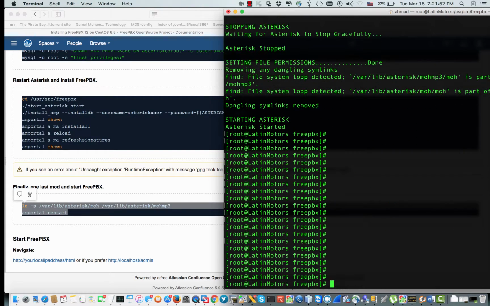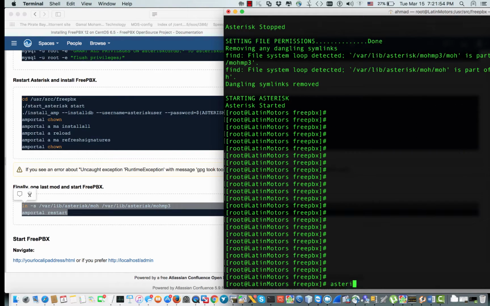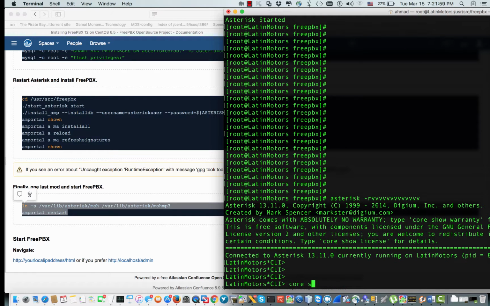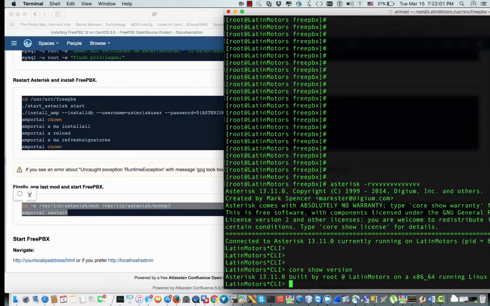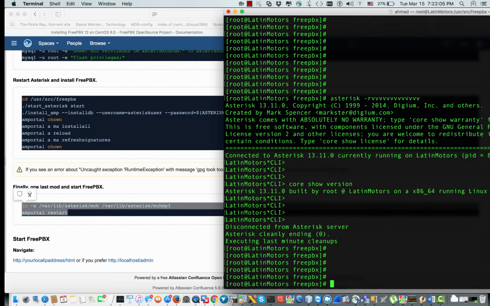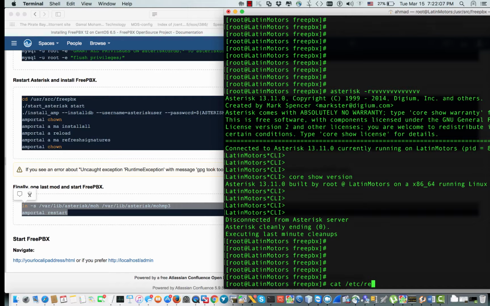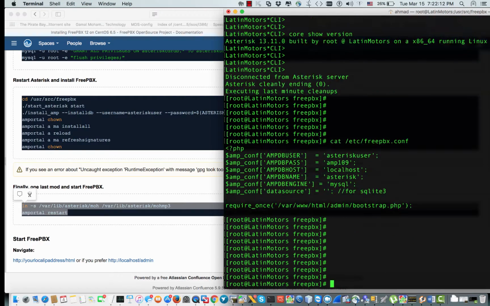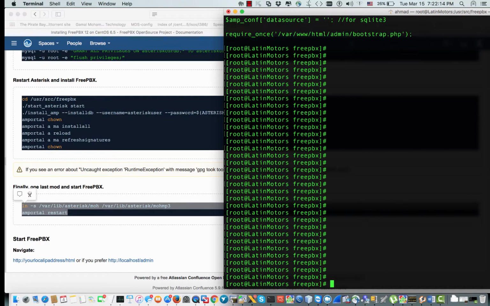I think we have successfully installed everything. We have asterisk -rvvvc core show version. We have Asterisk 13 working. What about /etc/freepbx.conf? We have FreePBX working as well.